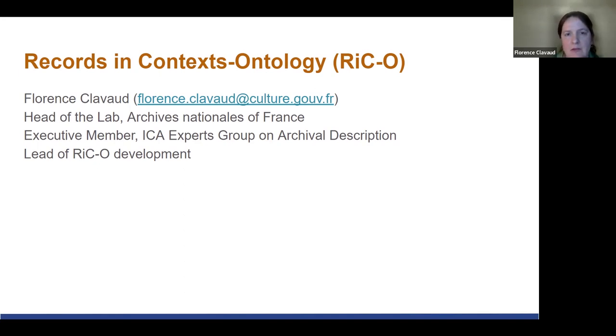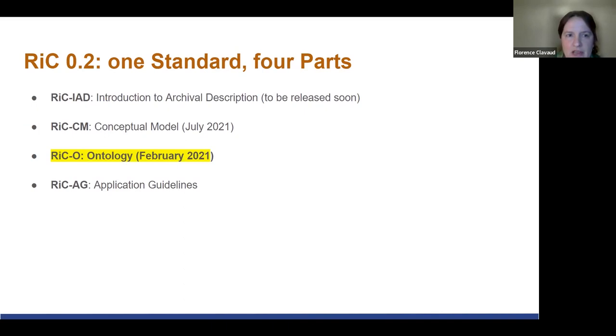As concerns Records in Contexts Ontology, or RiC-O, I will only provide key information, then focus on some main characteristics of the ontology, particularly what relates it to the conceptual model. And then if I have a few minutes left, I will show some examples. So next slide, please. RiC ontology, RiC-O, is the third part of RiC. As Daniel said, we released the conceptual model second draft in July, and RiC-O second draft was published a bit earlier, in February 2021. Next slide, please.